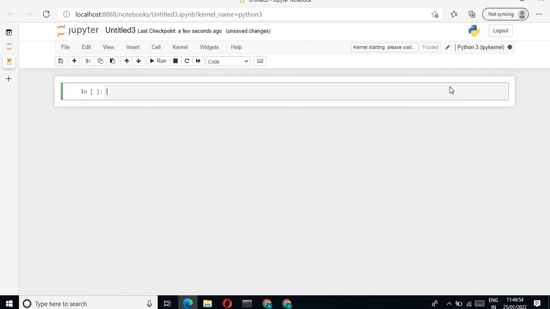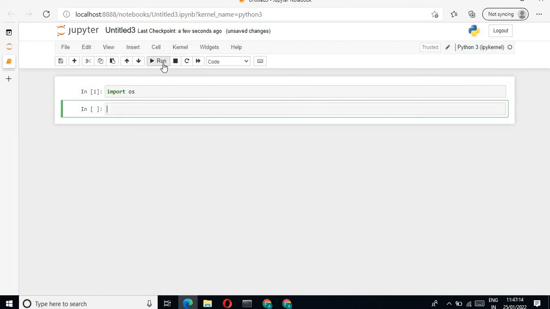Suppose I want to read a CSV file from the database or from the dataset. Before moving to anything, you have to import OS. The command for importing OS is import os. Then click on run. Here is line number 1.